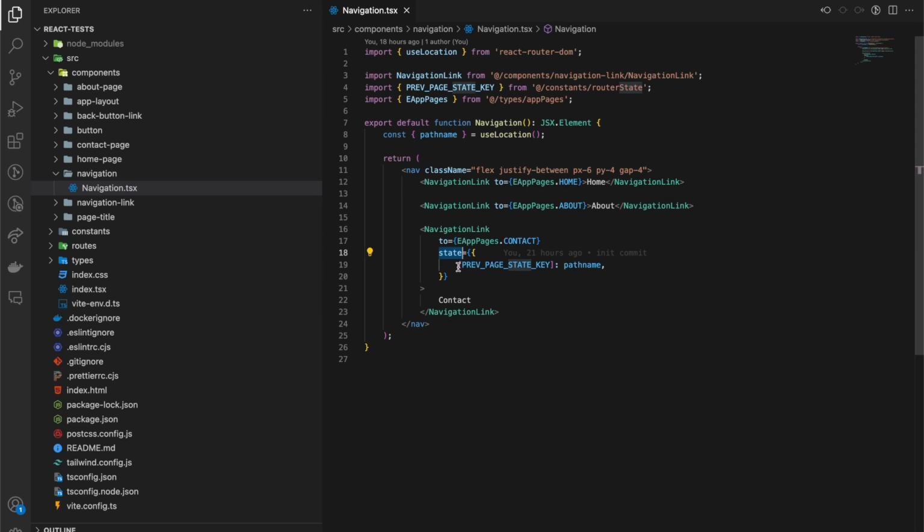To do this, it's enough to use the corresponding prop, state. As an argument, we can simply pass an object with a predefined key and the value you need. In my sample, I'm passing the current pathname to get information about the previous page after navigating.